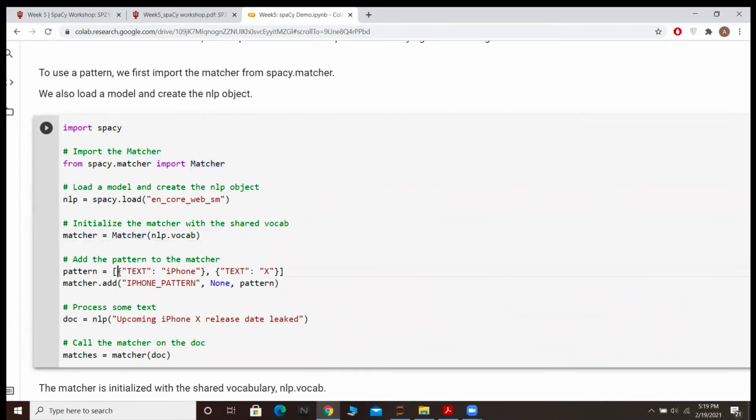And the pattern, like which pattern do we need to match, is passed in a list. So over here, we are searching for two tokens, iPhone and X. What is iPhone? It's a text. So this is how you define the pattern. In a list, the first entity would be a dictionary, where the key is what exactly the value is. For example, here it's text. So the key is text and its value is iPhone.